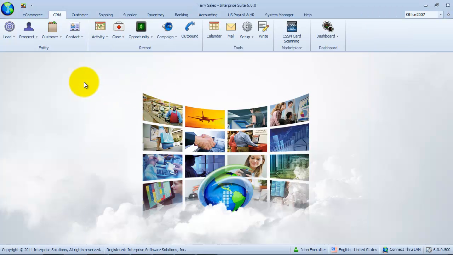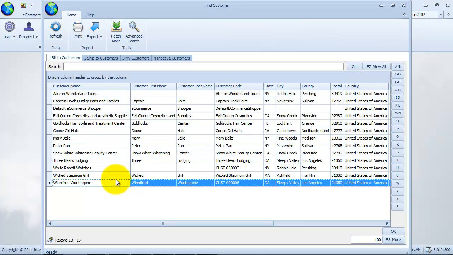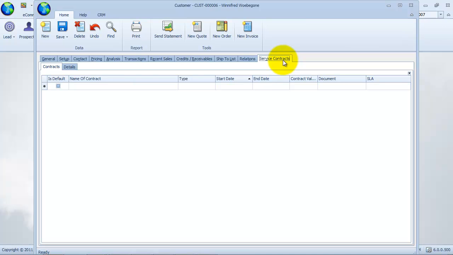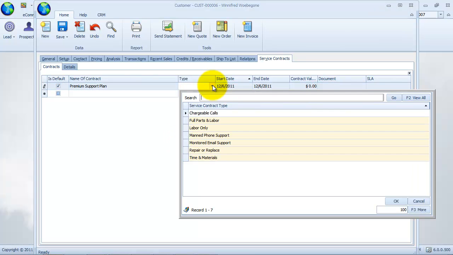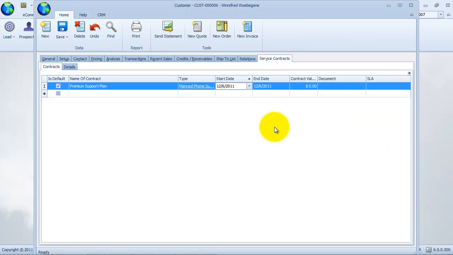We will now define a service contract for our customer. To do this, go to the CRM or Customer module. Click on the Customer menu and select Find Customers. Select from the list of active customers. From the Customer Detail form, go to the Service Contracts tab. First, enter the name of the contract. Then enter the contract type. We will select the type that we created earlier. Then, enter the start and end date of the contract validity.